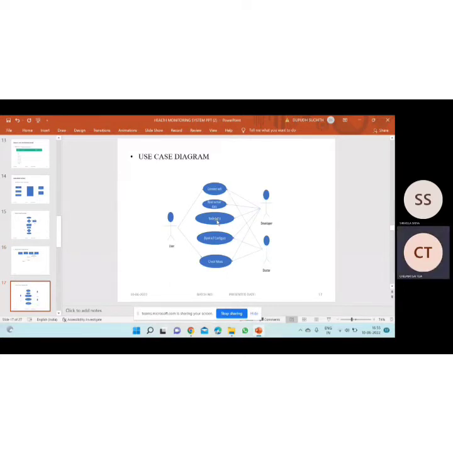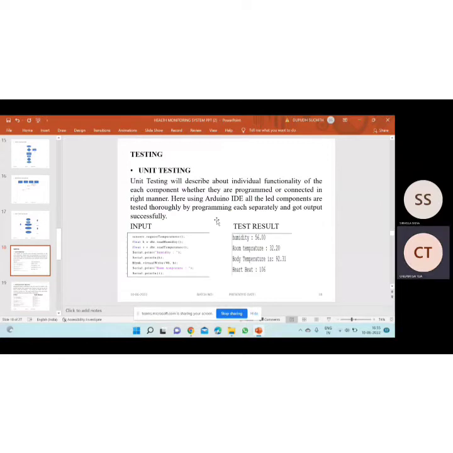This is a use case diagram of our project where the user is connected to Wi-Fi, and these are the connections. Coming to testing, this is unit testing. We describe the individual functionality of each component. For example, if there is a humidity sensor and body temperature sensor, it will show the humidity and body temperature in unit testing.